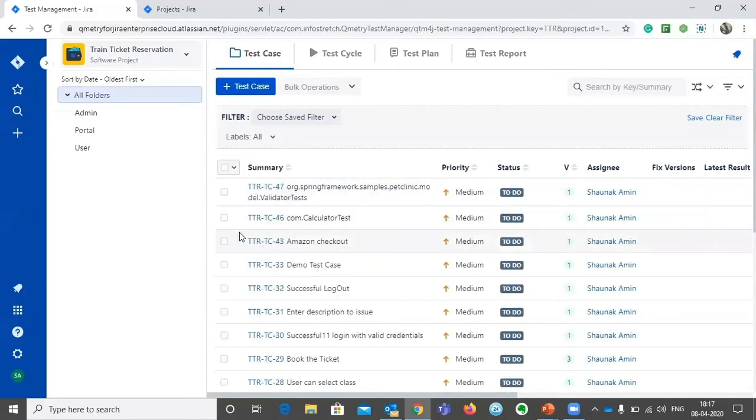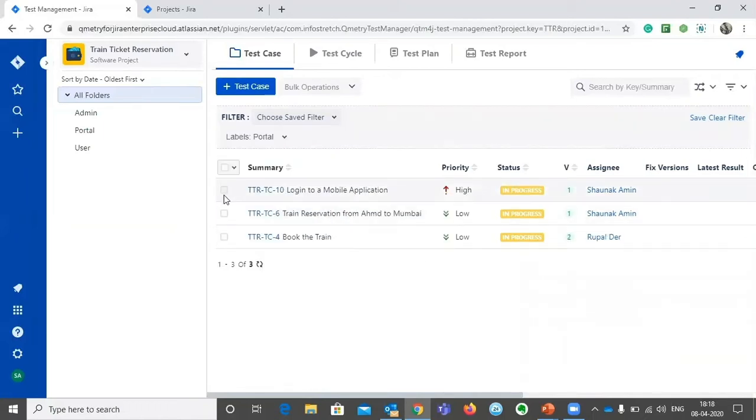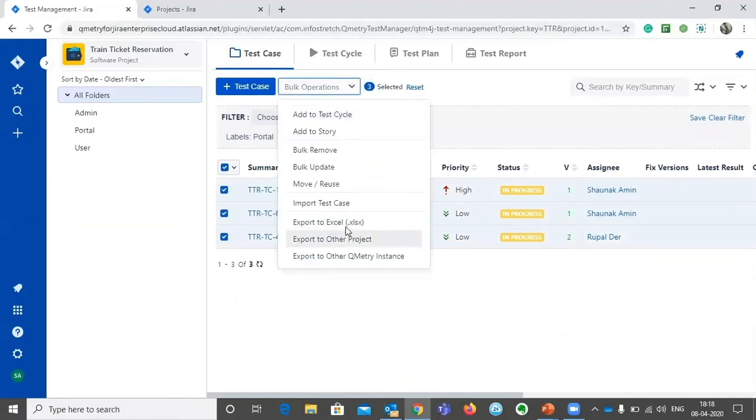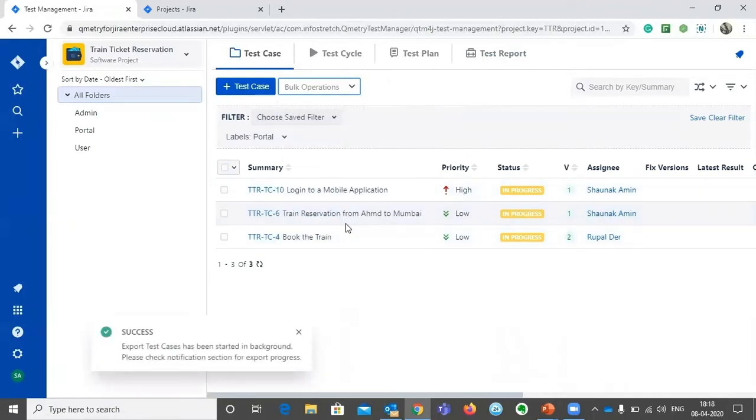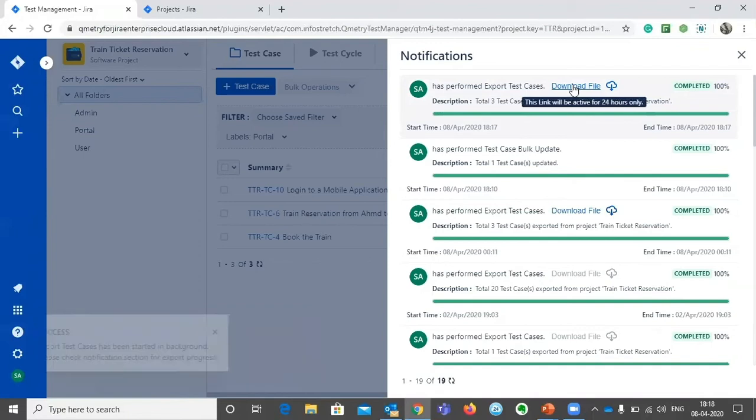Then select the test cases, go to bulk operations, and click on export to Excel. So once you do it, you'll be able to see that it has been successfully started in the background. So you can see the background process over here by clicking on the bell icon, where you can see it has already been exported. So you can just download the file by clicking on the download file button.